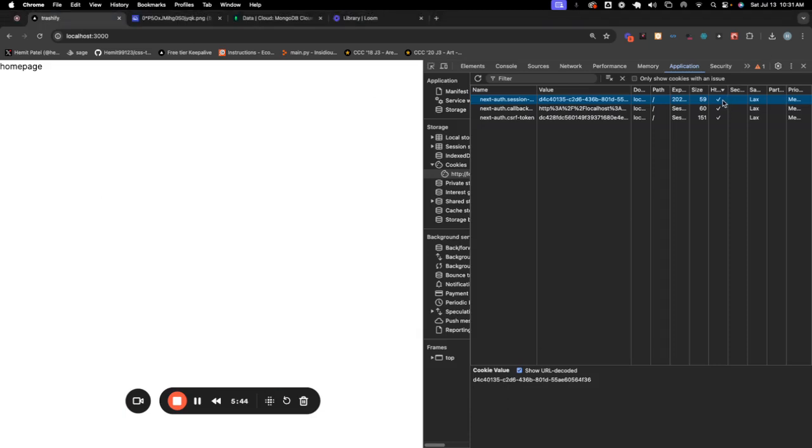And as you can see, it's also HTTP only as well. That just means that it comes from a server. In this case, it's going to be from the next-auth handlers. So it just comes from the server, and it's only accessible through a request.